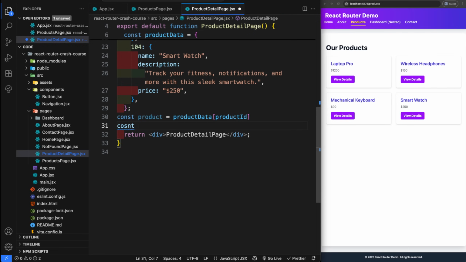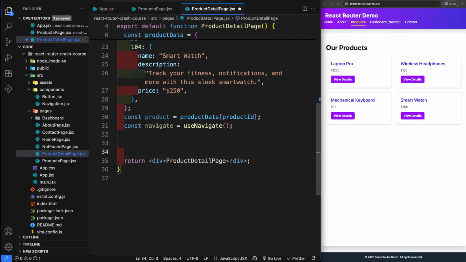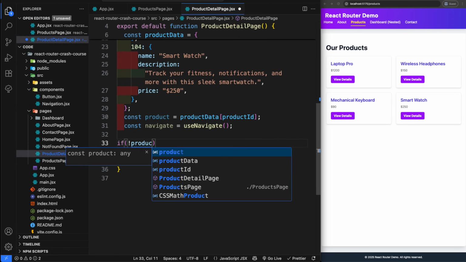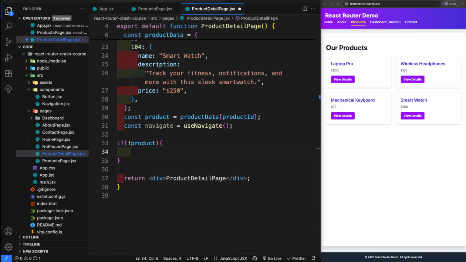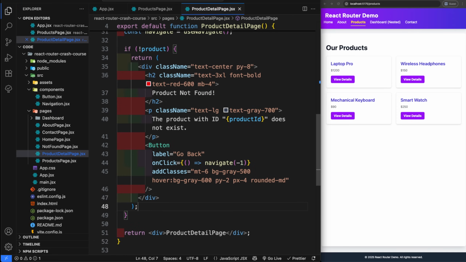So let's do here const, because we also want to go back to the main page, and we're going to call this navigate and use navigate. Okay. Now, before we return something, let's just do a little bit of logic. Now, if the product does not exist, and this is very important to do, then it's going to return a little error and it's going to tell us to go back to our main page. Okay, so this is what this does. It's going to navigate back -1. That is what it's telling us here.